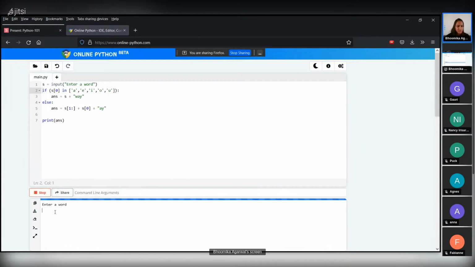And then I print the answer in the end. And I run this. If I enter object, then it gives me objectway. And I'm going to run it again. I check with Python.